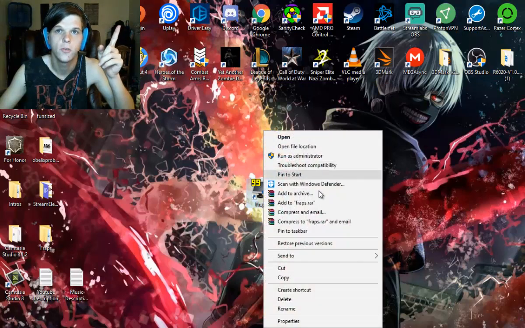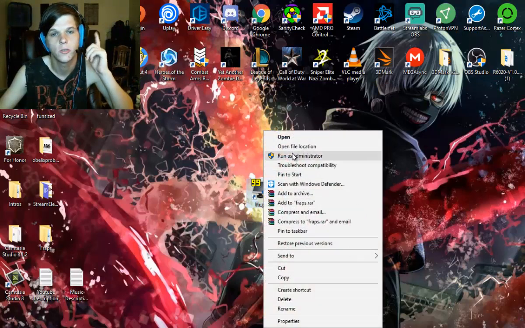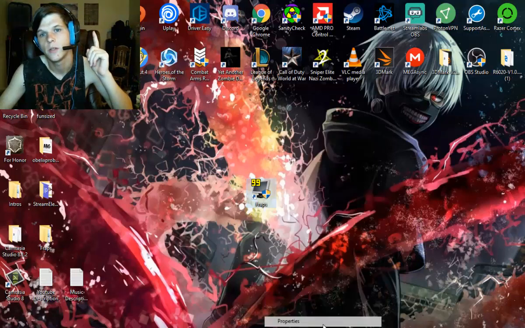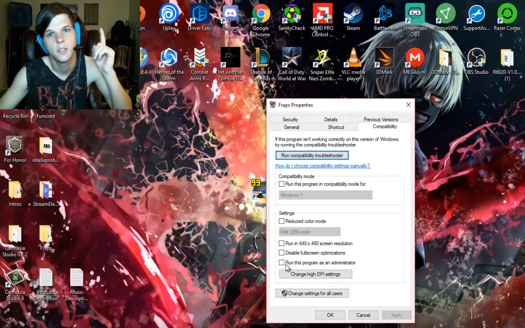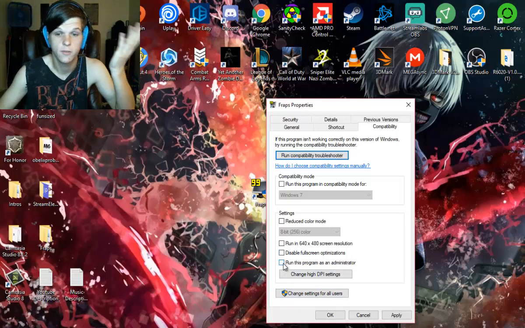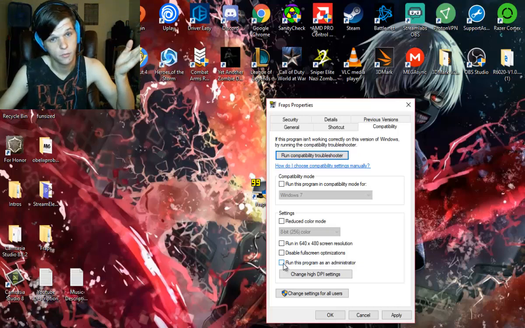Also, side note real quick, if anything, always make sure to run it as administrator. If you don't feel like always having to right click and run it as administrator, just go to the properties, click run as administrator right here. I don't need to run it as admin, but if you have a low spec PC, I'd really recommend running it as administrator, because it helps improve the performance of the computer that you currently have.